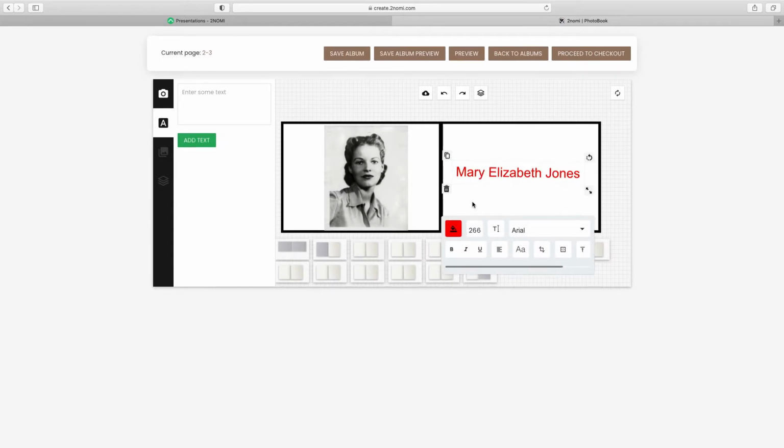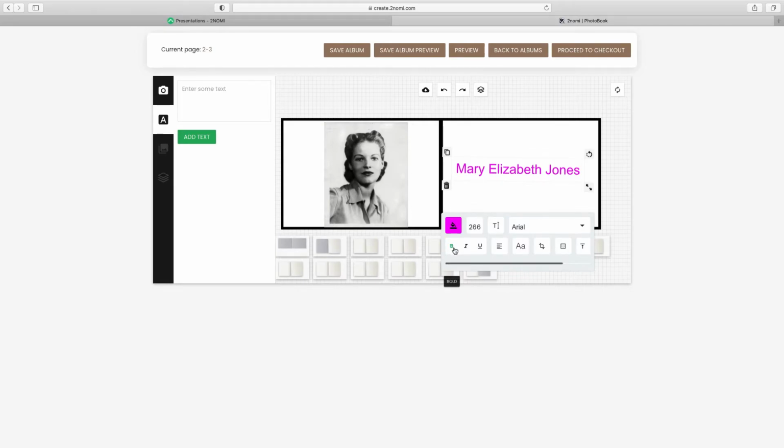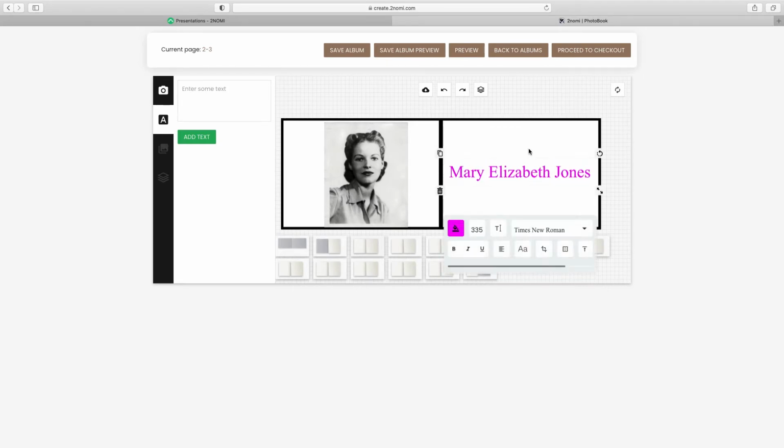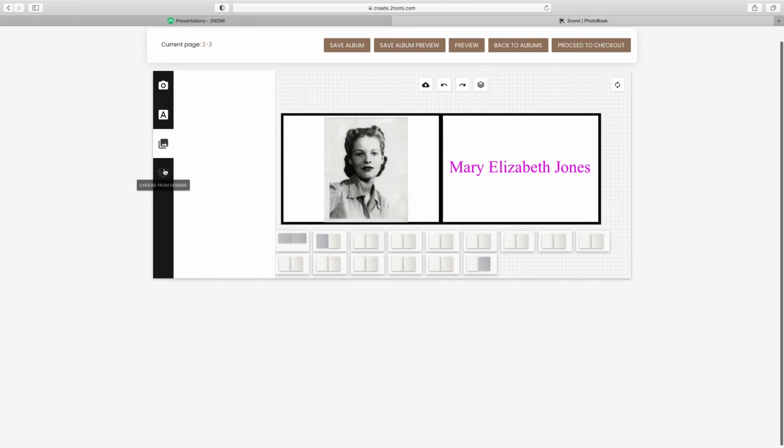The toolbar underneath the text will allow you to change the color of your text to whichever color will best show on your page. The other tools shown are similar to the font tools you would find on a Word document. Next on the left-hand toolbar is Choose from Designs. This is not currently available but will be made available at a later date.